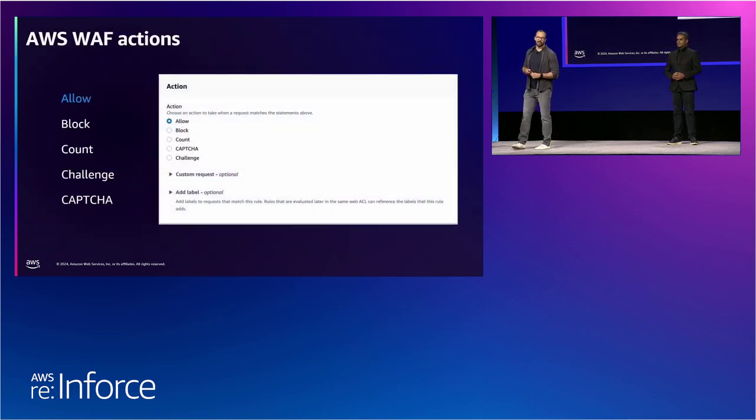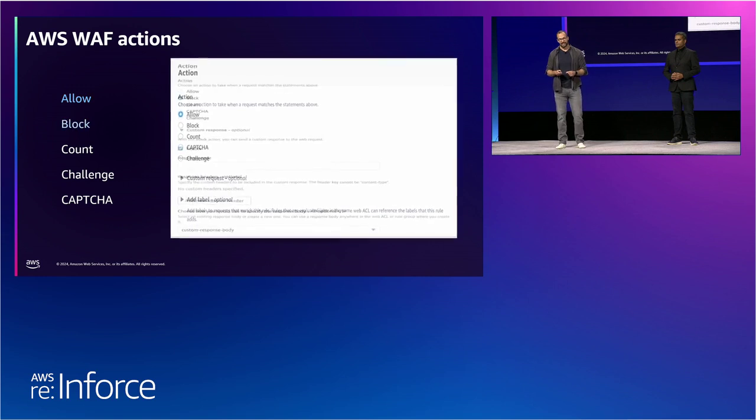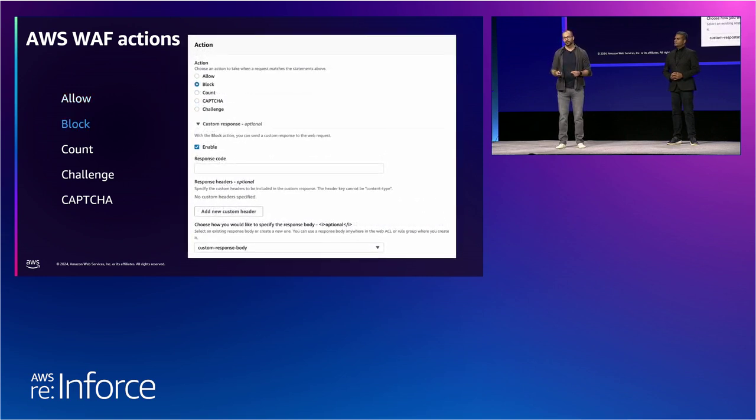Okay, let's talk a little bit about the actions that WAF allows you to apply. So allow, pretty self-explanatory. I'm not going to talk about that one. Block, also pretty simple. You're just blocking the traffic. But you have the option to modify what response code you're returning to the client that's blocked, or even what is the custom response in the body.